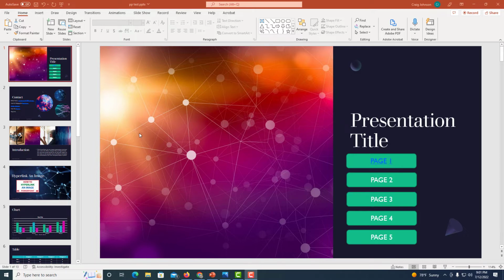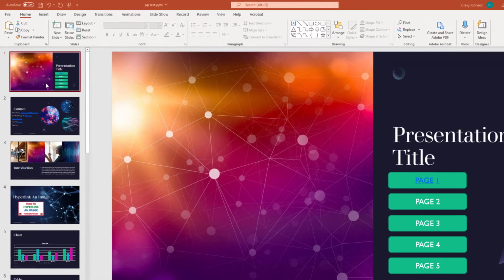When you hide a slide, you're not deleting the slide. The slide will still be there. It just doesn't show up when you play the presentation. It will skip over whatever slides you have hidden. Say that I want to hide this first slide here. I'll show you two different ways to hide slides.